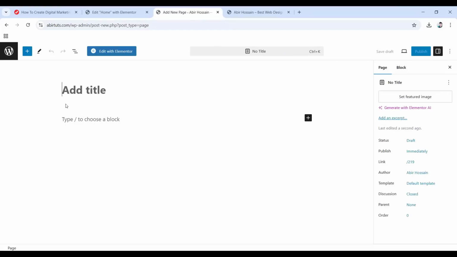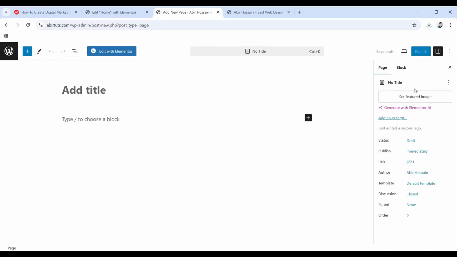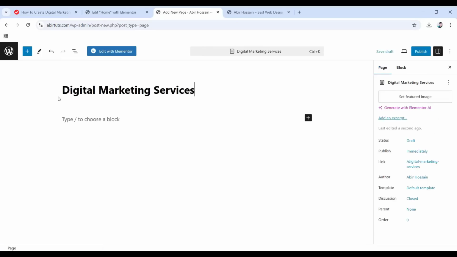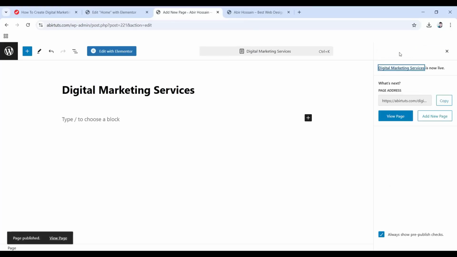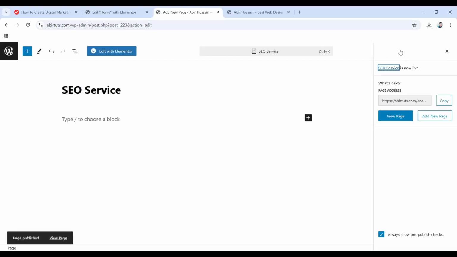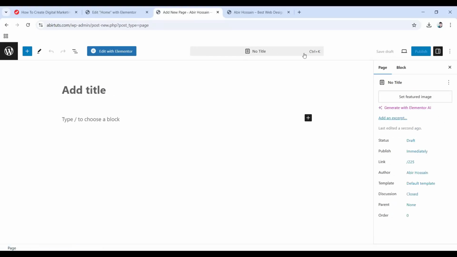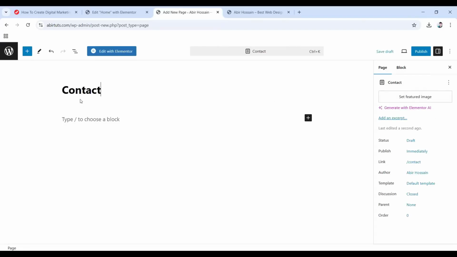Now I'm going to add a title to this one. This is our pricing page. Then click on Publish, then add new page. Again, add a title, and then publish our digital marketing services page. Click on Publish and then Publish again. Then add a new page, add a title. Now publish the page, add a new page, add a title, blog, then publish it. Click on Publish. And now for our last page, which is going to be our contact page. Let's publish it.